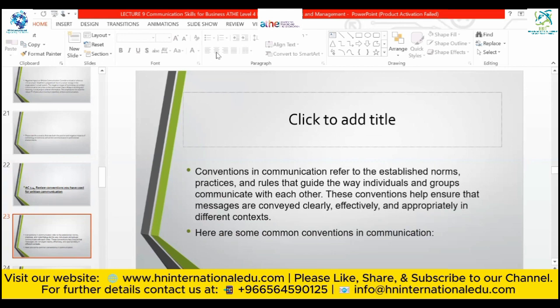Conventions in communication refer to the established norms, practices, and rules that guide the way individuals and groups communicate with each other. Now, in many groups in schools, universities, even in the working environment, we have our own way of language, the way we communicate. Like in a group of four friends, there is always a combination: one is quite naughty, one is quite simple, and the other two are in the middle or neutral. So we always enjoy the company in that manner.